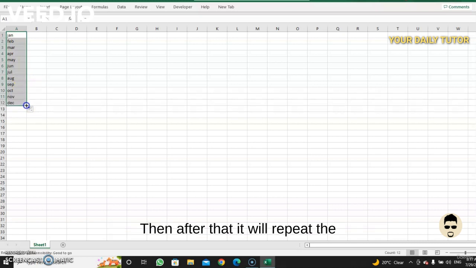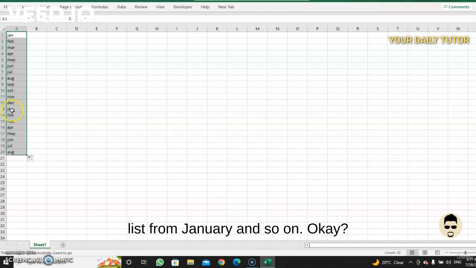And then after that, it will repeat the list. Start from January and so on. After December again, January. So this is called a predefined list. It's already there in Excel, just to make your life easy.